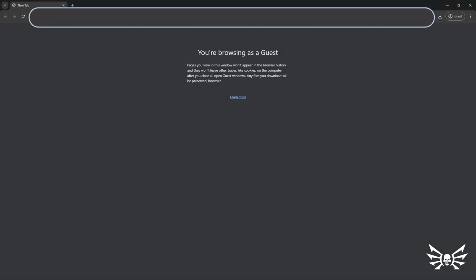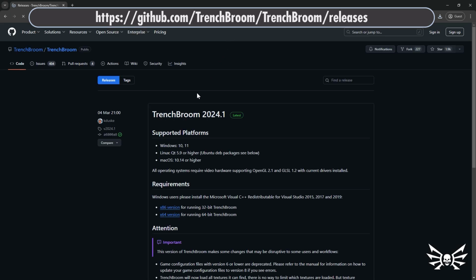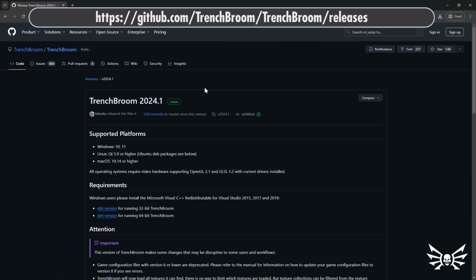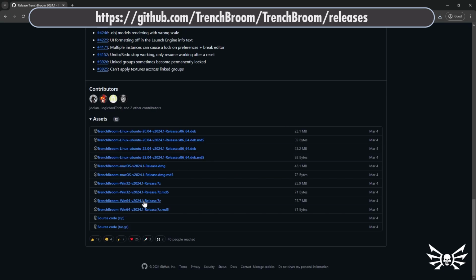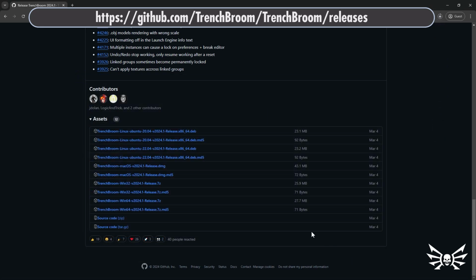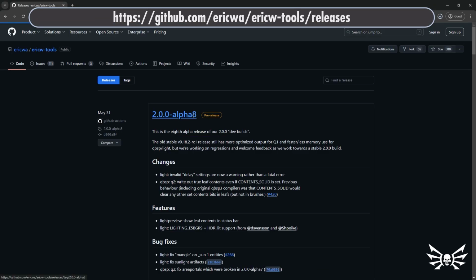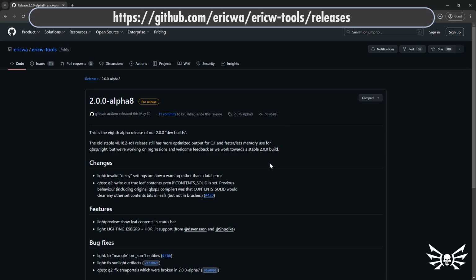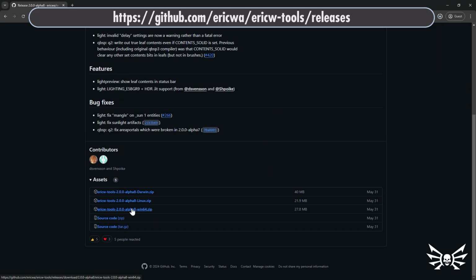First, let's head over to Trenchbroom's GitHub page and click on the latest version. Scroll down to the Assets portion at the bottom of the page and select your OS. We're using a 64-bit Windows, so we'll grab this one here. Next, let's grab our Eric W tools. These are the compiling tools that will turn our map files into playable Quake 2 files. Again, scrolling down to Assets and selecting our OS.